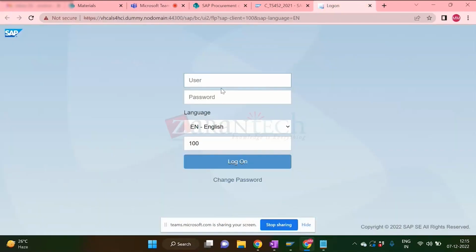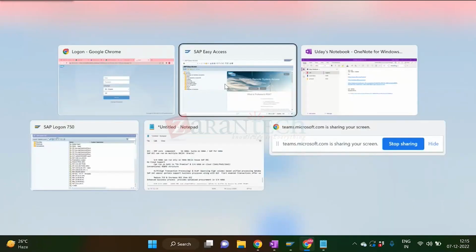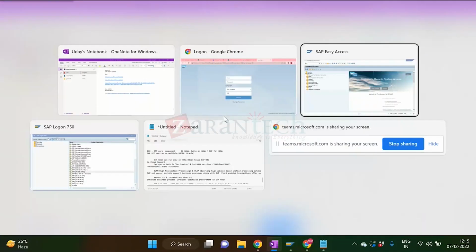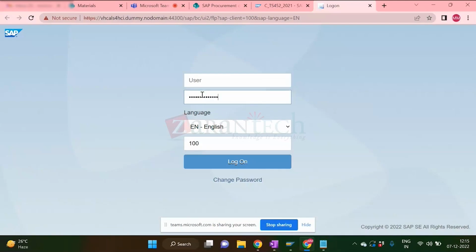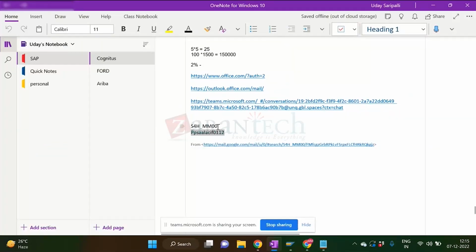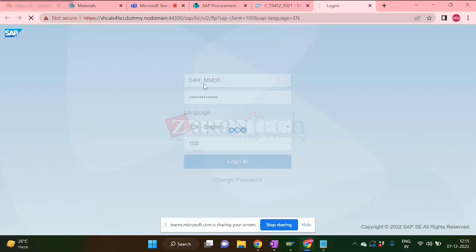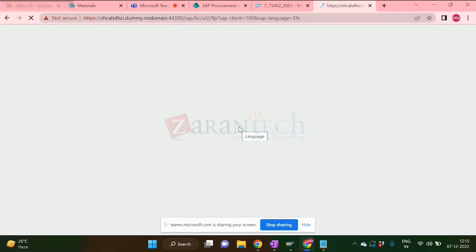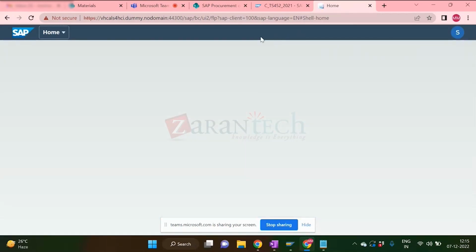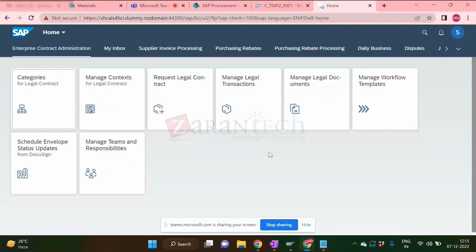You log in with the same login. System will expect you to do this. Let me give my login and password, and let me give the user. So the same login for Fiori and GUI would be there. There is no separate login you will have. If you want a different login, it's up to the basis to give, but you'll have the same login. And this is how the Fiori launchpad screen comes, and it will load a bit slow.